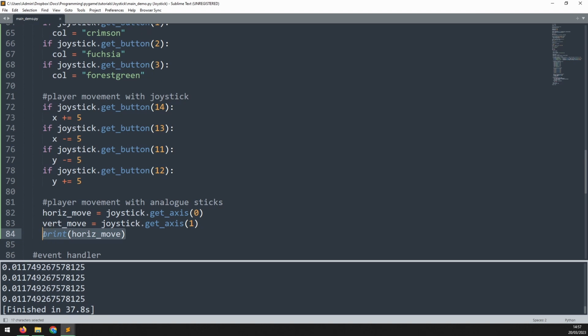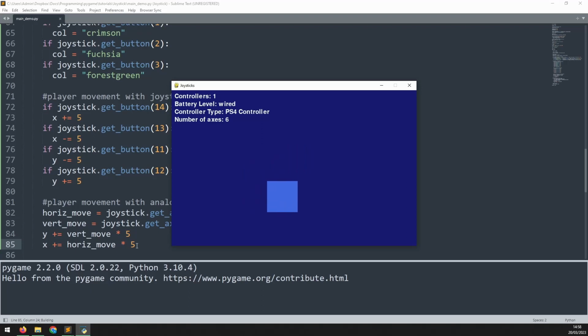I can get rid of this print statement now, and I will say y is increased by vertical movement multiplied by 5, and then x is increased by horizontal movement multiplied by 5. The reason I multiply by 5 is so that it's the same as the D-pad movement. And now we run this code again, and you can see I'm able to now move around this rectangle with the analog sticks. So if I push it just slightly, it moves slowly, and if I push it all the way, it moves a lot faster.